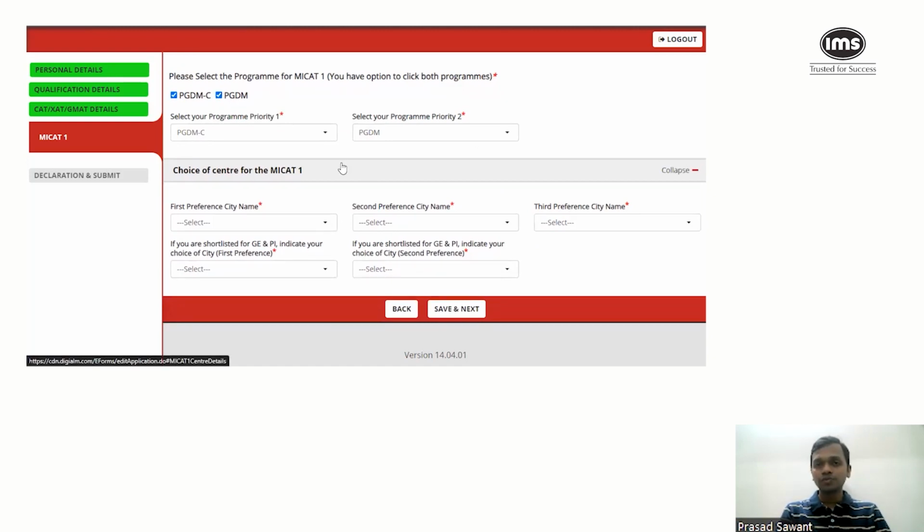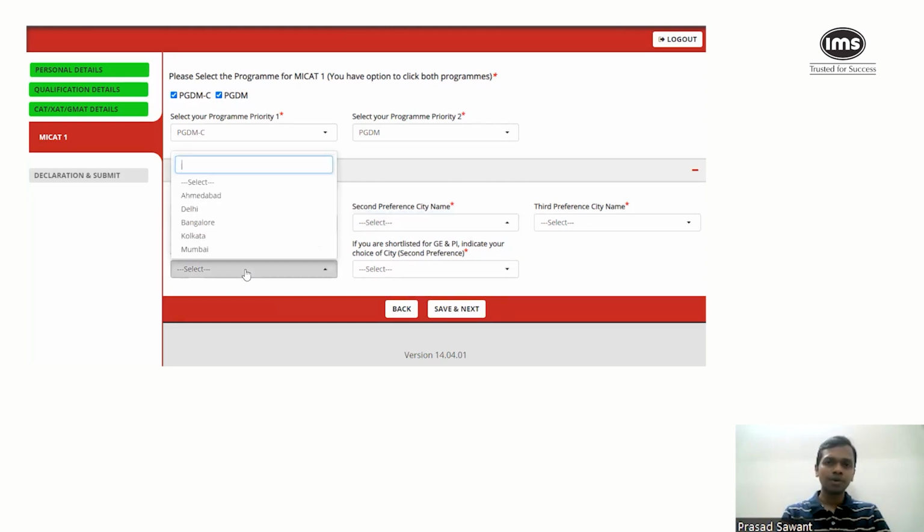The next is choice of centers for the MICAT. So you can give different preferences, and here the first preference city name, second preference, and third preference. So you can give 3 preferences for the city in which you need to take the test. Now, if you're shortlisted for GEPI, indicate your choice of city, where you are supposed to take your group exercise and personal interview. So you can give preference for that. The options are Ahmedabad, Delhi, Bangalore, Kolkata, and Mumbai.